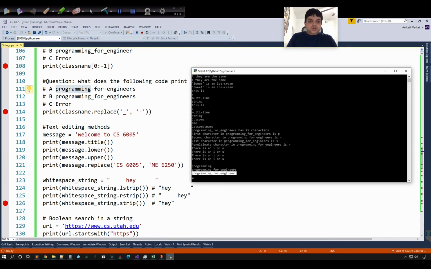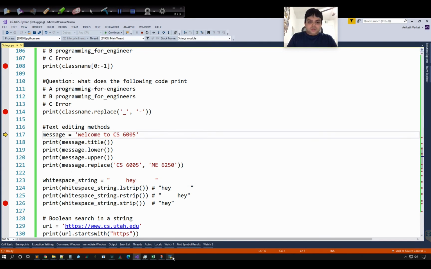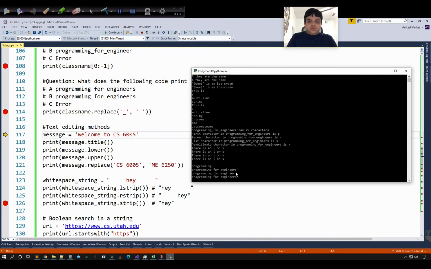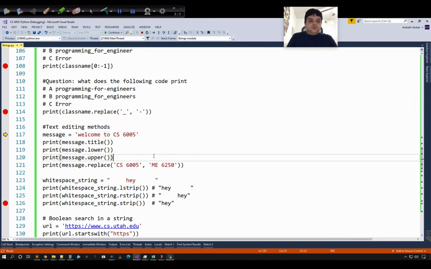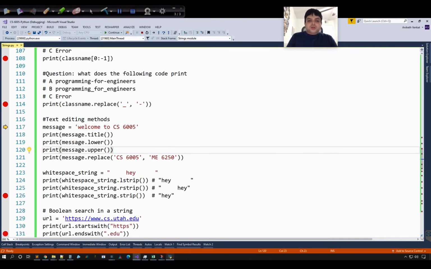So let's verify again. Notice the correct answer was programming dash for dash engineers. So to replace a specific character, we can simply use the replace method.